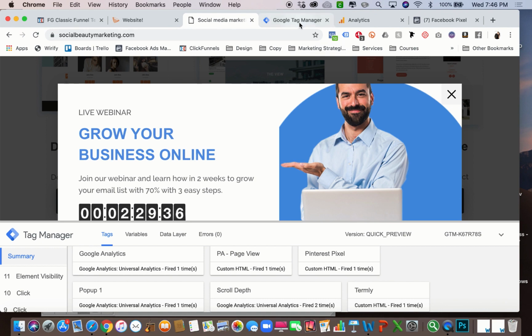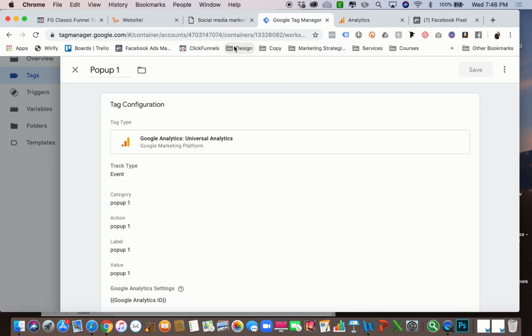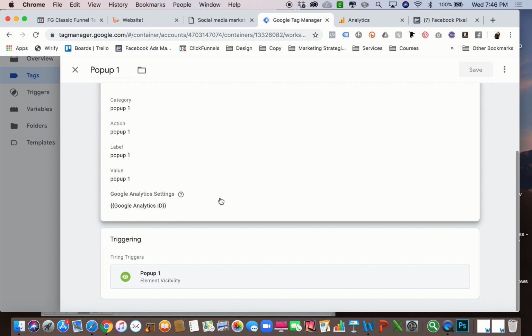Did you build this in ClickFunnels? No, that's on a different builder. Oh, on a different builder. Are you getting these click features?